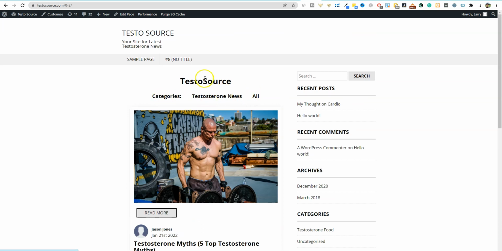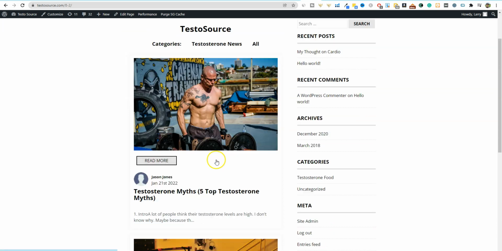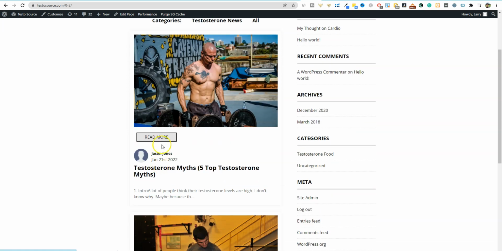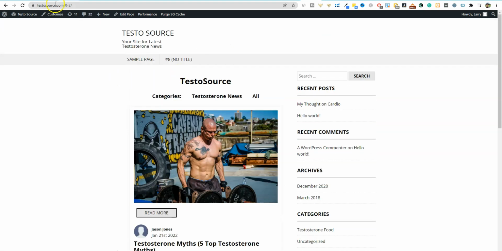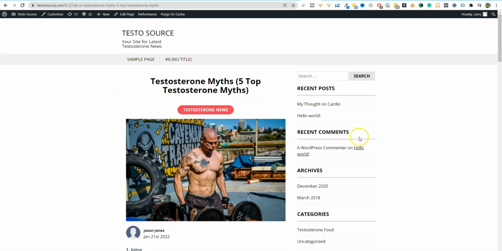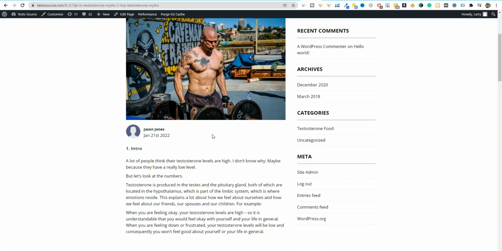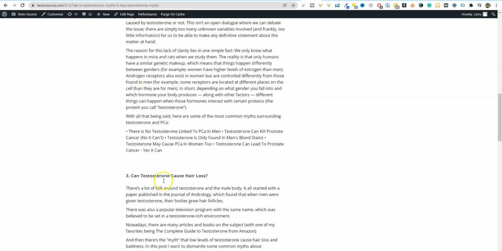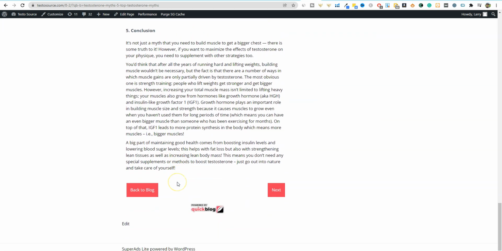You have different categories up here, testo source, and so forth. Now, you can also make this so it's on testosource.com, but then we have, this is actually the site. We can get this and link this back to the home page. So then this is going to be the home page, if that makes sense. Let's see what it looks like when we push read more. So yeah, we're going to go in and see if we can fix the layout inside of Quickblogs. But I like this back to blog next.